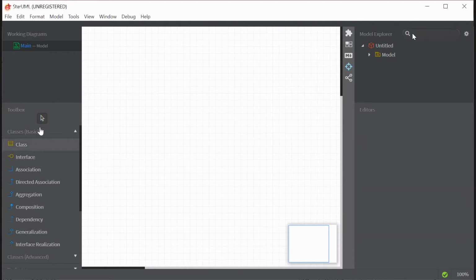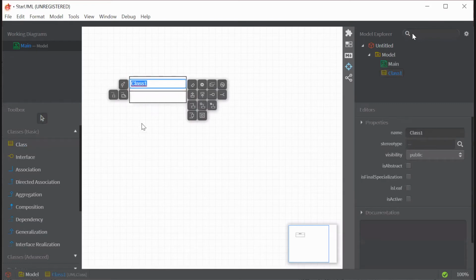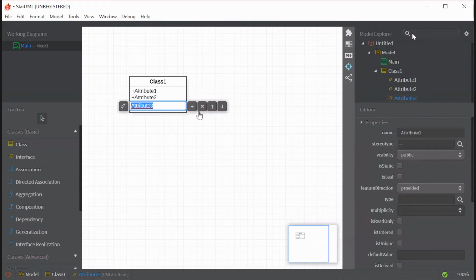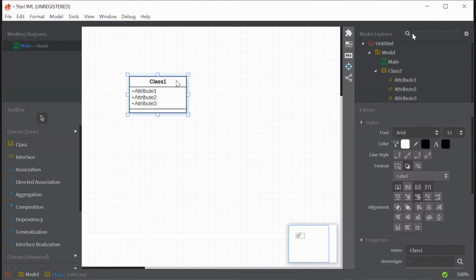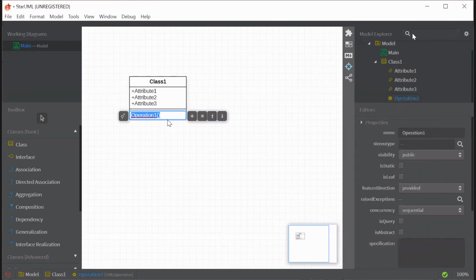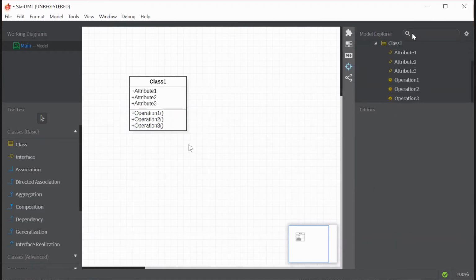Here we can see this class diagram. Is it visible? Yes, ma'am. This is a class. Then if you want to add an attribute here, you can give attribute 1, attribute 2, like that. It's very simple, just drag and drop. And if you want to add an operation, you can add operation 1, operation 2, like that. It's very simple.